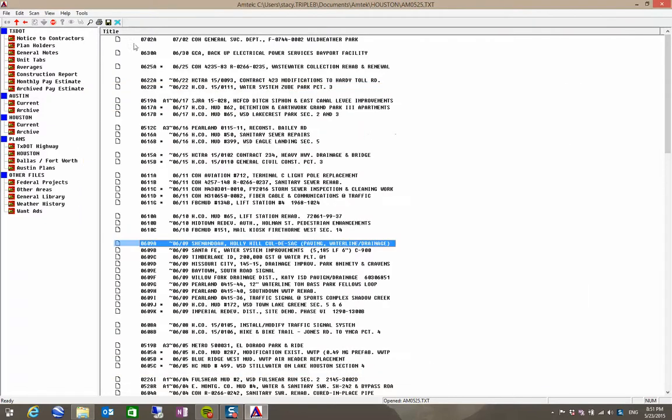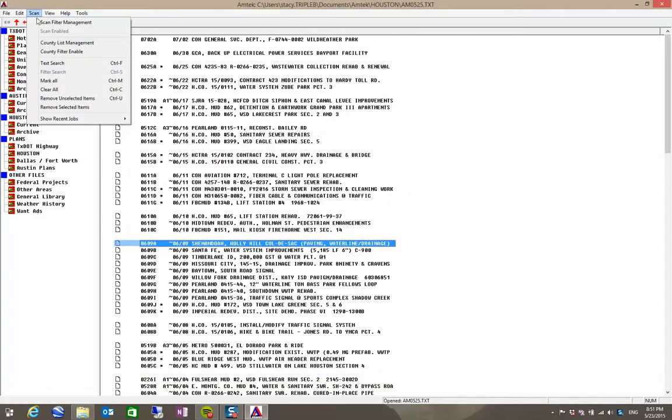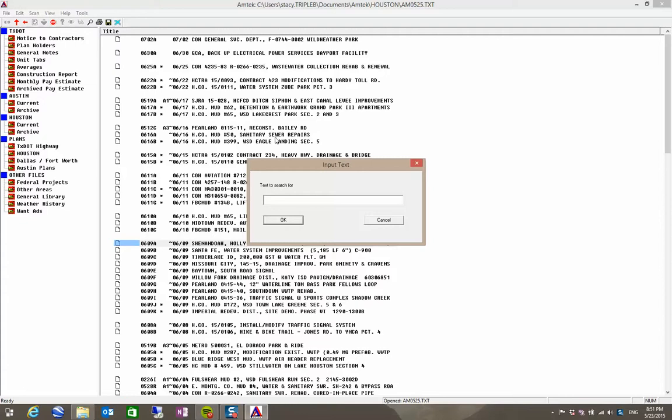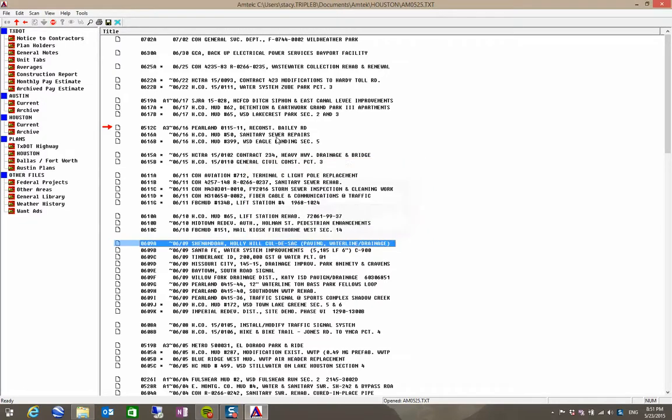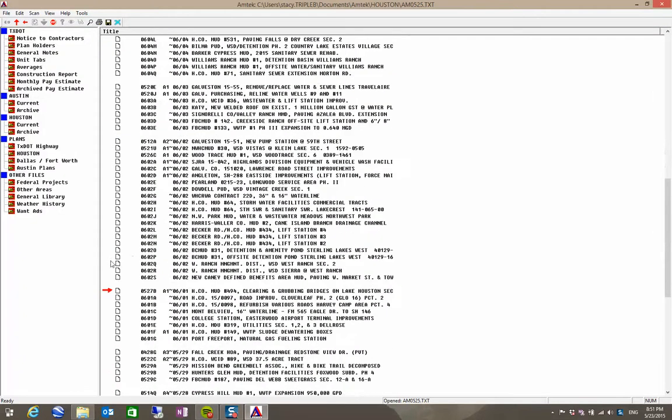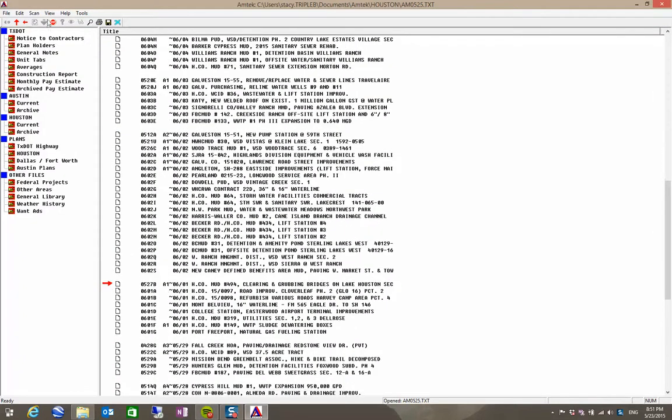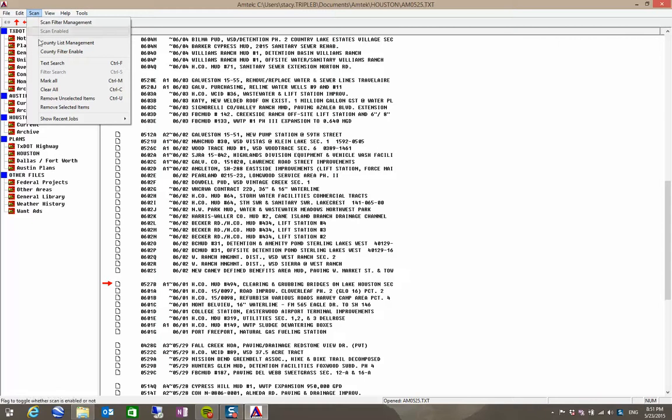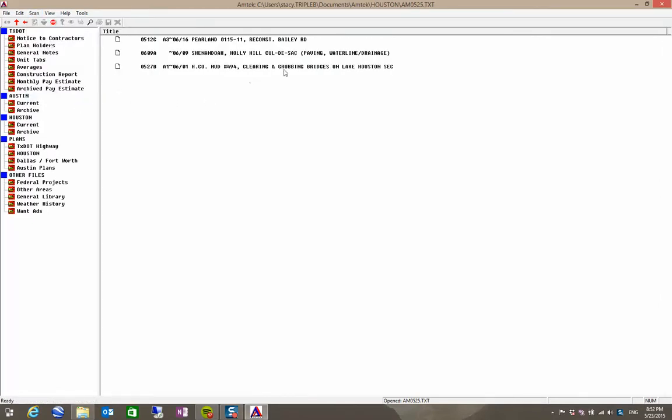You also have the ability to go under scan and do a text search if you know a keyword for a project that you're looking for. And what it will do is it will go over here and select that project. If there's more than one project, you see it'll select that as well. From here you can go to scan, remove unselected items to filter this list by only those jobs that contain the keyword you're looking for.